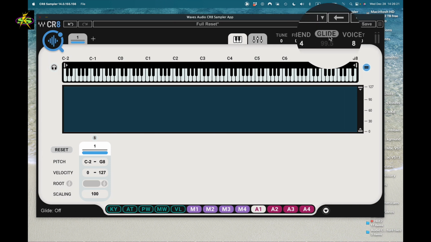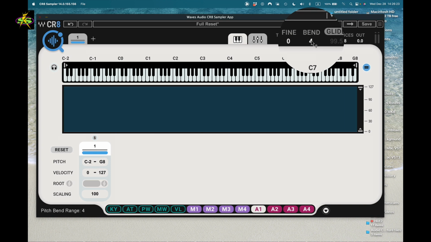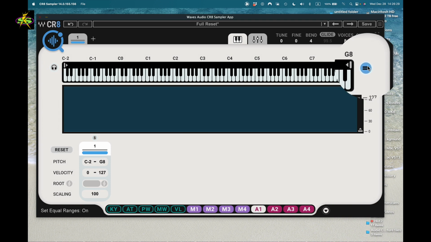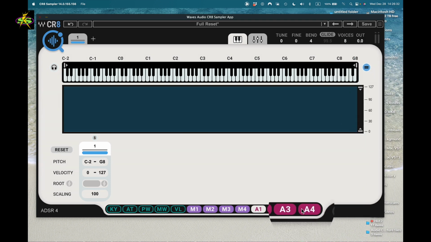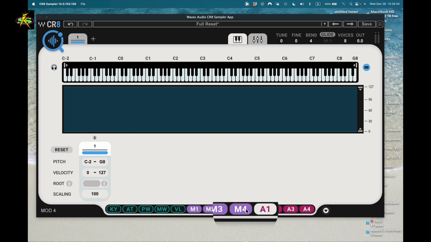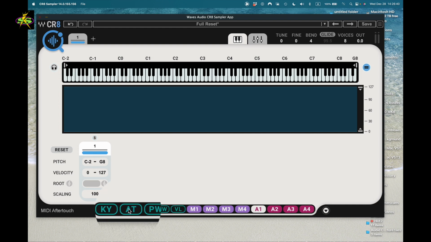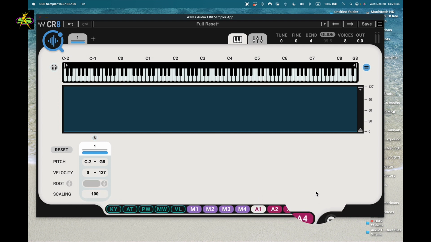So I go here to glide, that's glide is off. I can go to bend, I can see bend in the range. I can see fine tuning, it's all there. Just move the cursor to a certain section, it'll tell you what it is. Velocity, the mod wheel, pitch wheel, aftertouch, and keyboard. It's all right here, as you can see.